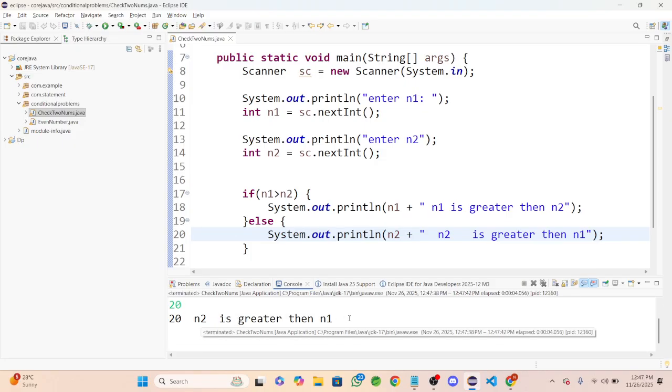That's all about today's video, comparing two numbers and checking which is the greater between the two numbers.